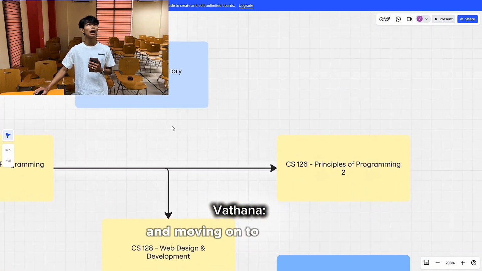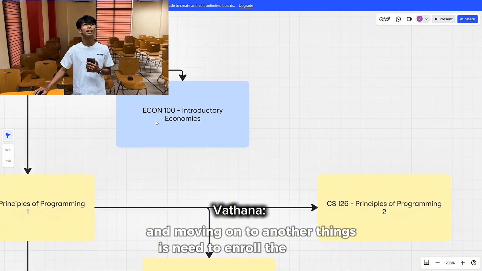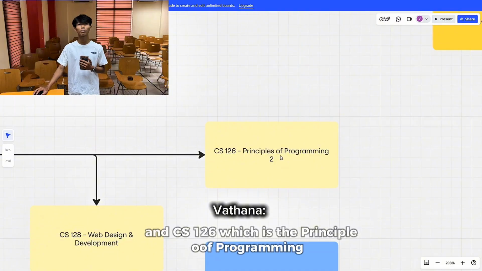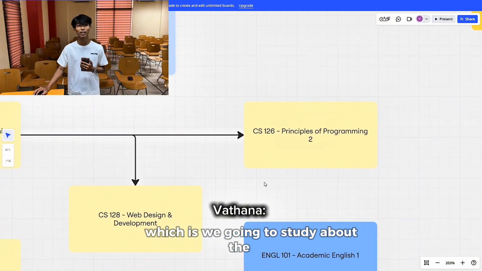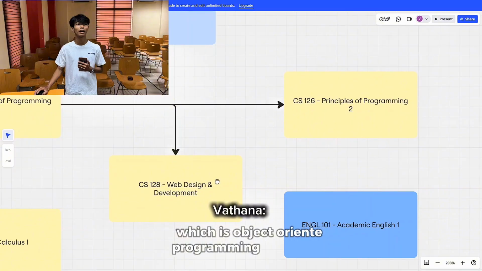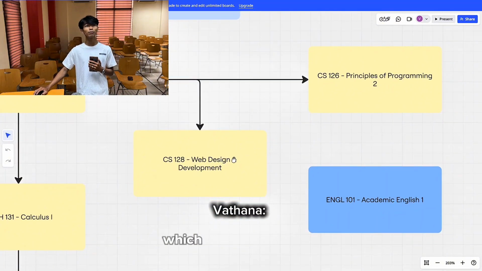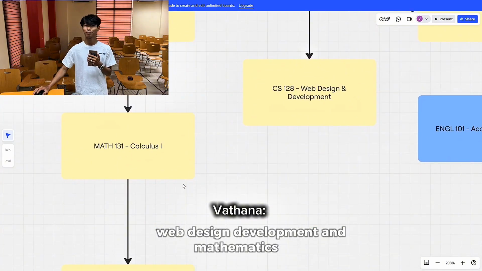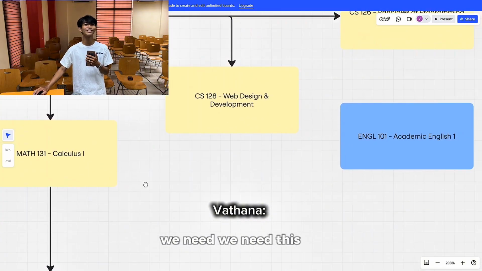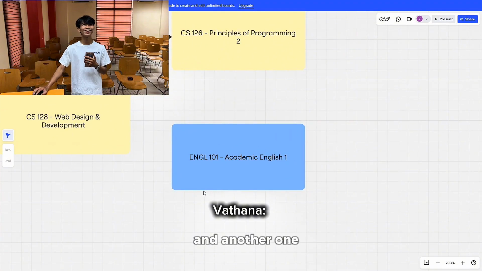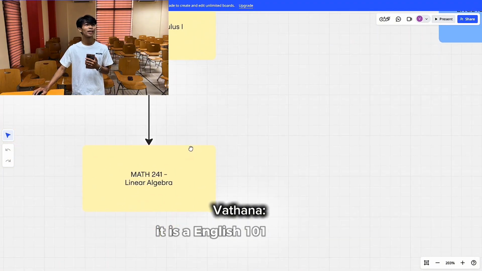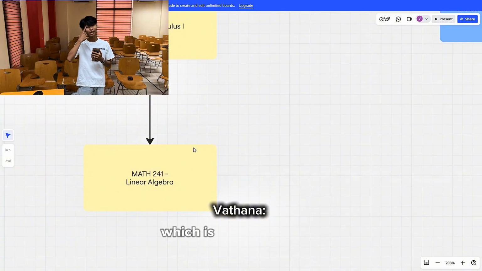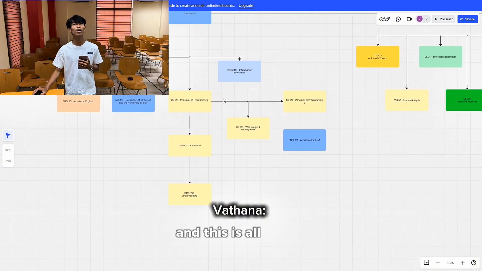And moving on, we need to enroll in Econ 100 and CS 126, which is the principles of programming 2, where we're going to study OOP, which is object-oriented programming, and CS 128, where we study web design and development, and mathematics. Another one is English 101, and the last one is Math 20 and 41, where we study linear algebra. And this is all about the foundation year.